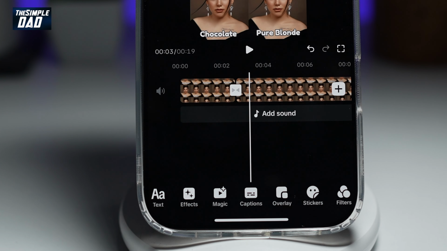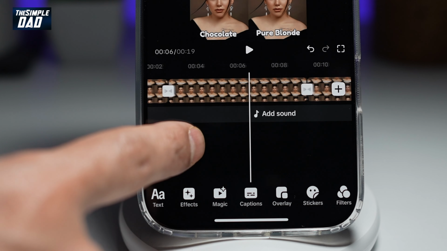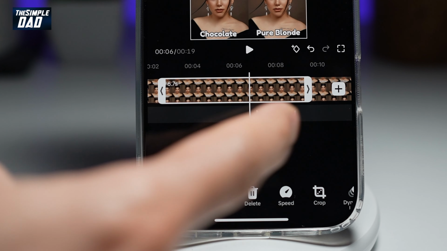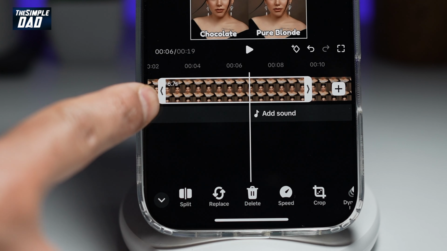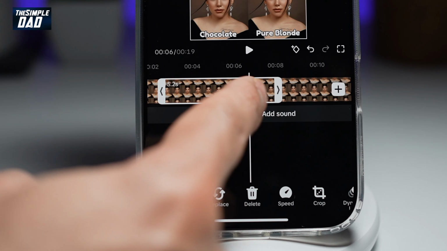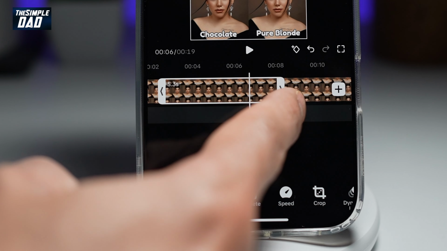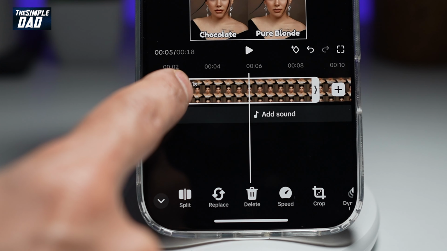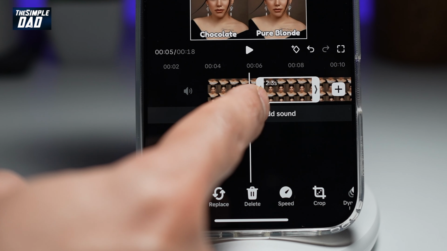Now, if you want to trim a video clip in TikTok Editing Studio, select your edge on the right hand side or the left hand side and go ahead and drag it to the left or to the right. So that way you can trim the ending. Selecting the beginning, you can trim the beginning.